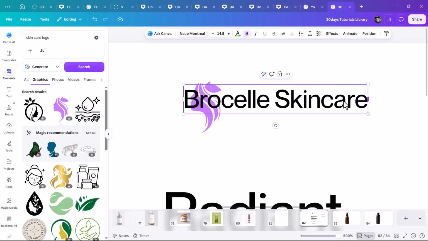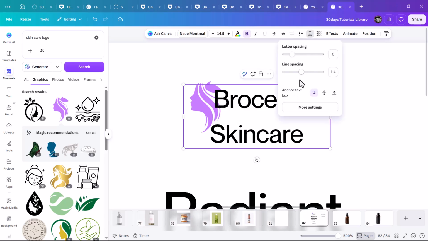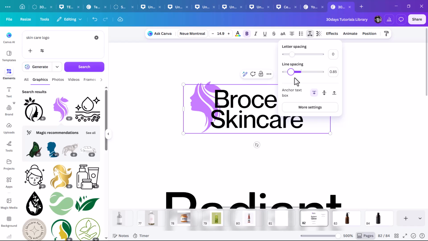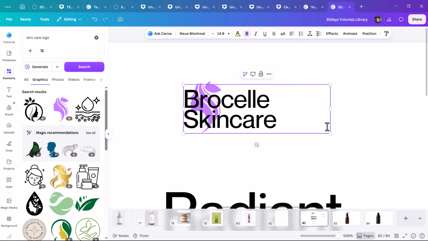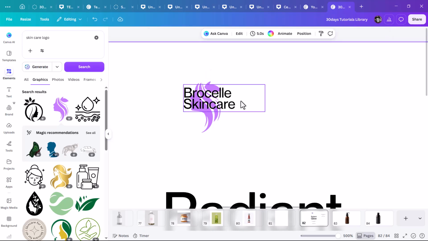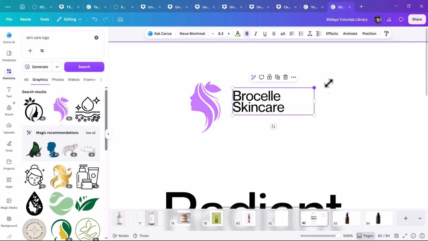Okay, I can break this one into two lines. Use my line spacing to bring them real close. And just flush it to the left. I'm just going to reposition this one now. Let me click off and just position it somewhere like this.